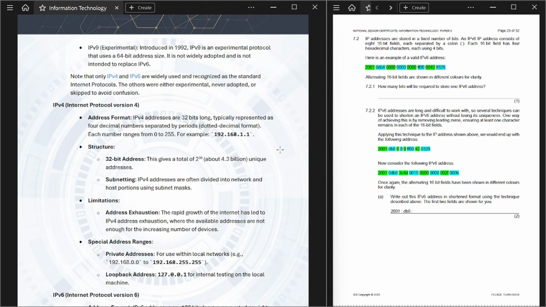Special address ranges. Private addresses, for use within local networks, for example, 129.168.0.0. This can range to 129.168.255.255. Loopback addresses, 127.0.0.1, for internal testing on the local machine.